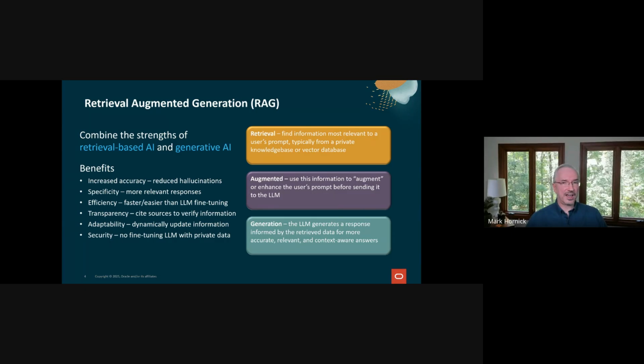Once we have this content, chunks of text that we want to use to support that, we augment the user's prompt with this additional content. And that augmented prompt then is sent to the LLM to help it generate a more informed response. With this retrieved information, we can have more accurate, relevant, and context-aware answers.